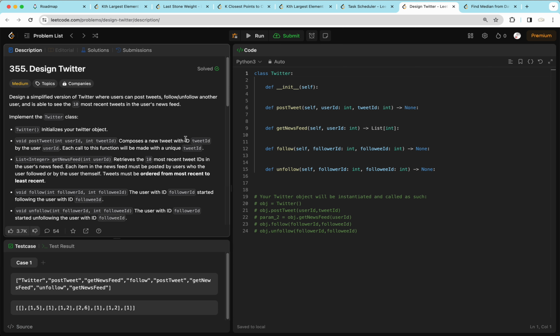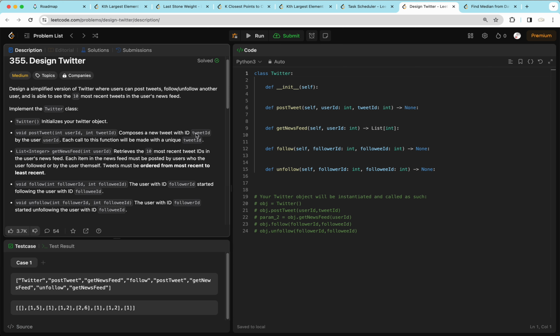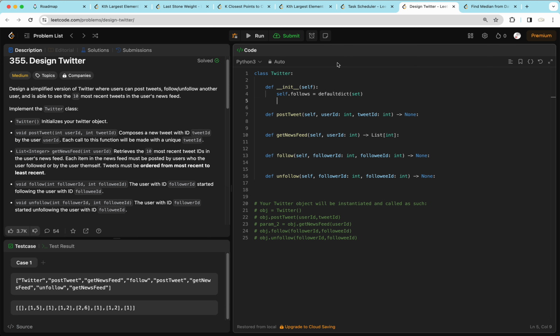So in this question, we should be able to create a function to get tweets. So we need to see all the followees that a follower is following. So let's create that. That should be a map. So self.follows equals a default dictionary initialized with a set, so they don't follow any followee more than once. And also we need a list to store what each user tweeted. So self.tweets equals a default dictionary initialized with a list. So basically the list of all the tweets a user has tweeted.